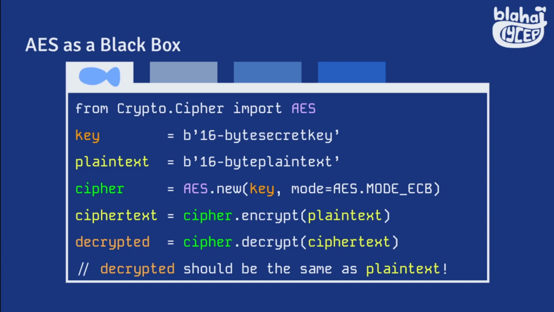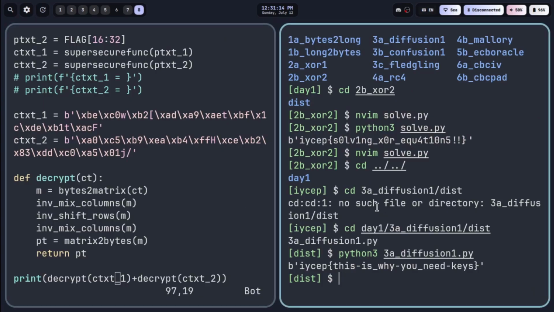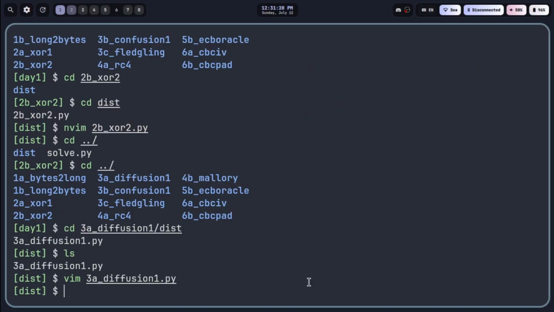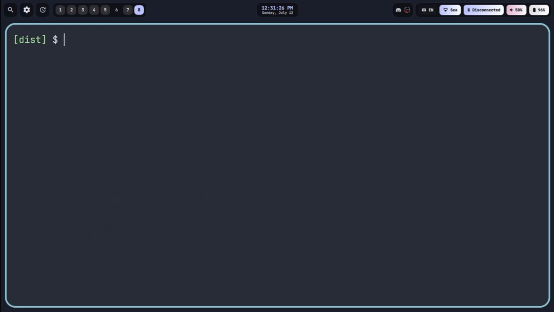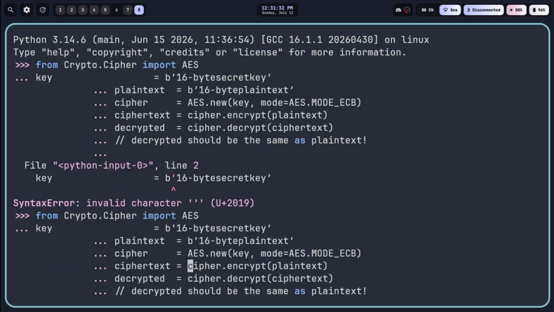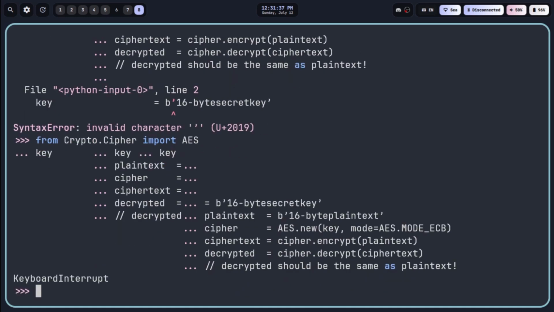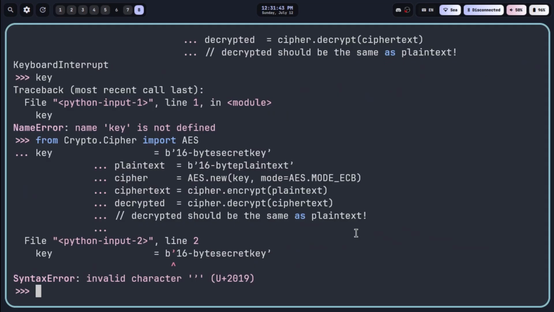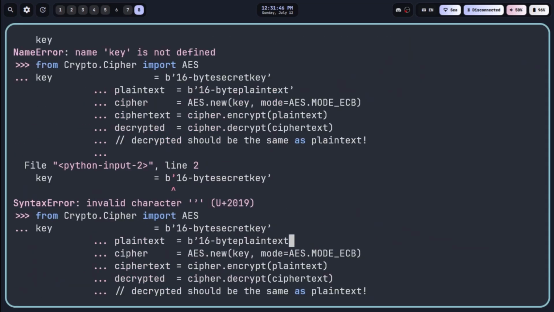Okay, so now I'll be going through a short demo of AES. Let's just copy the code first. And I'll do everything in a Python shell. That's weird. Oh my god, the quotes. Because in Google Slides, it automatically formats the quotes.